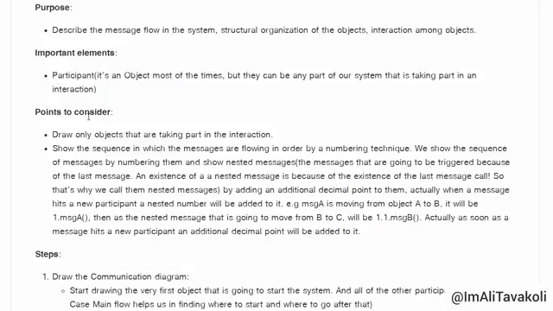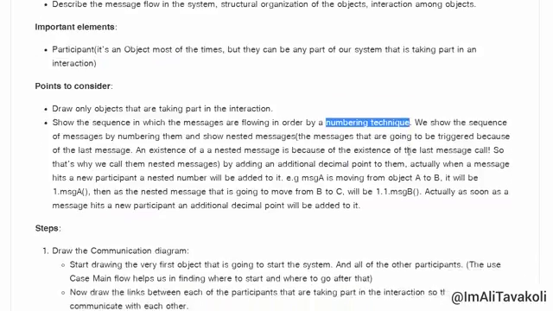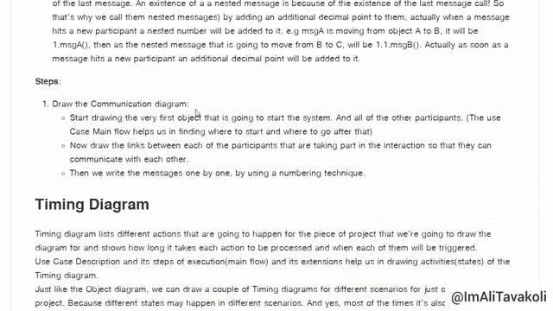Show the sequence in which the messages are flowing in order by a numbering technique, which I have explained how the numbering technique is, and we'll explain about it more as I go and explain the second communication diagram example that we have. Steps to draw it. Draw the communication diagram. It's actually easy.